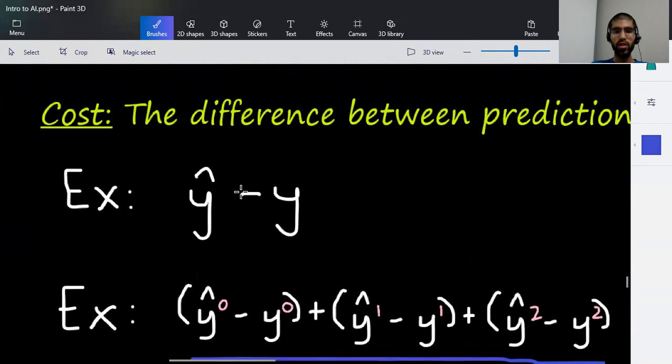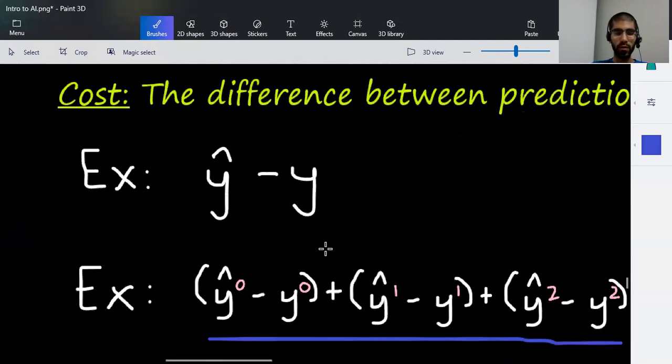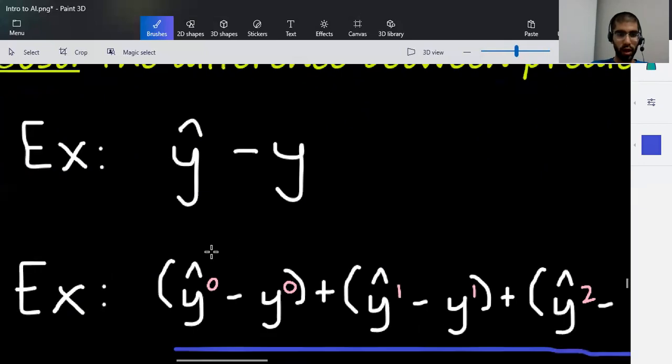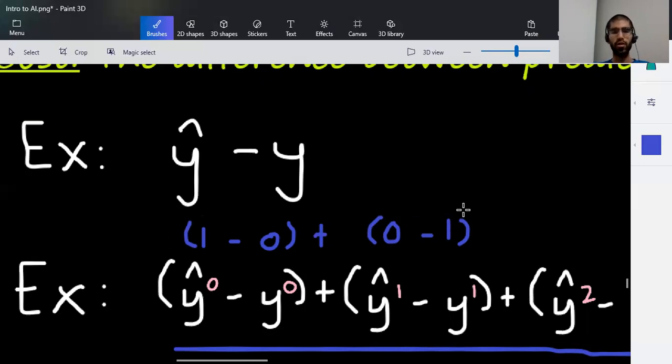Now there's one issue with this way of taking the difference. Let's say over here we predict that y hat is 1 and it turns out to be 0. So over here, this value would be 1. And then after that, over here, we predicted a 0, but it turned out that the correct answer was 1. So look what happens. 1 minus 0, that's 1. 0 minus 1, that's negative 1. So 1 plus negative 1, we just get a cost of 0. And that doesn't make sense.